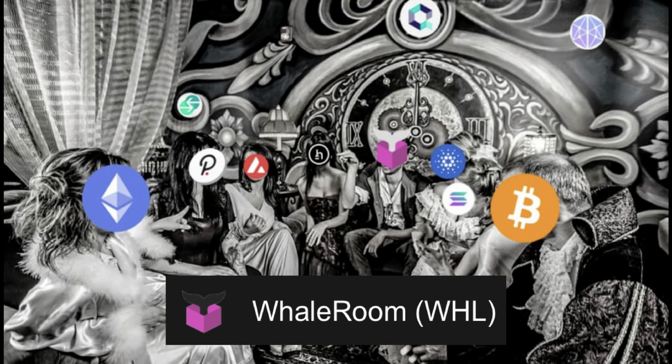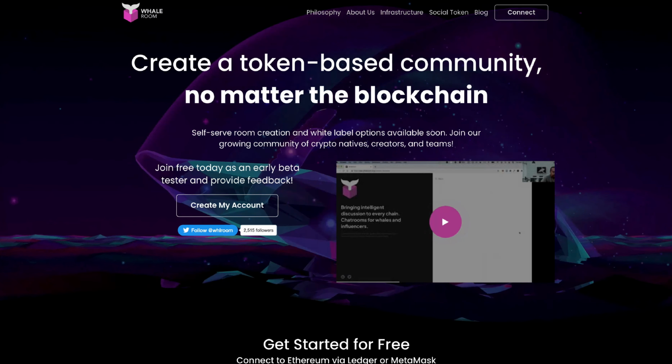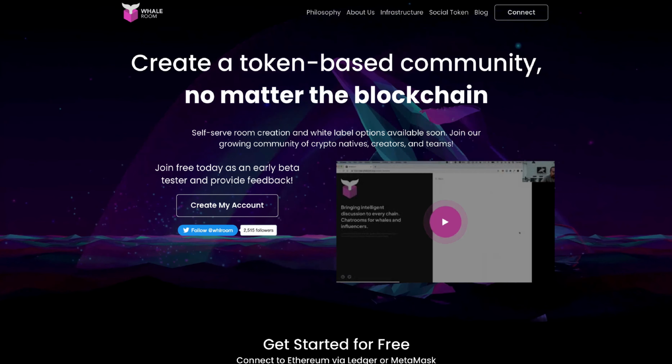Today's a very exciting video. If you're looking at the screen here, we can see this party with some of the top cryptos in the ecosystem. And as you can see right there in the middle, that is a WhaleRoom, which is the project and community-based platform we will be diving into today. WhaleRoom is basically a token-based community that is incredible at merging the gaps between Twitter, Telegram, Discord, taking all the good stuff and bringing it into one and getting rid of all the negative aspects.